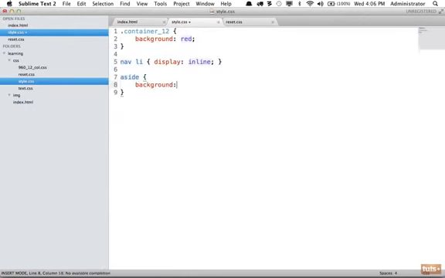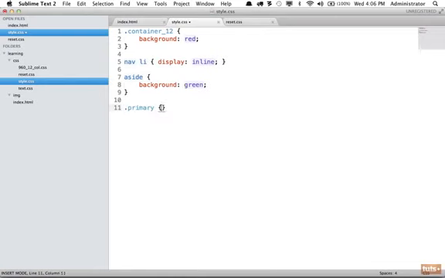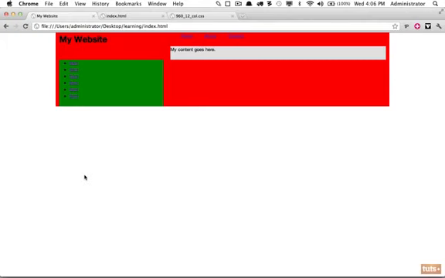Aside, background is green, and primary content will have a background of a grayish color. Now this might look really odd to you. First, this is the main content. That should be on the left. So why is the sidebar on the right? That should be over here, right?